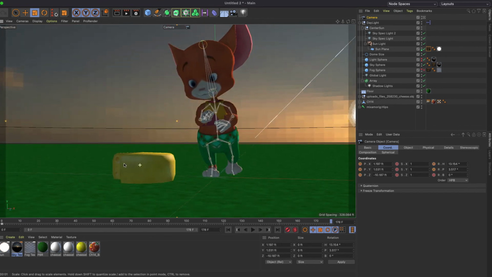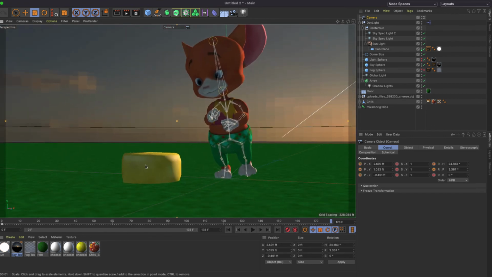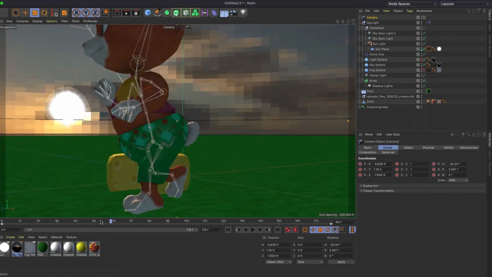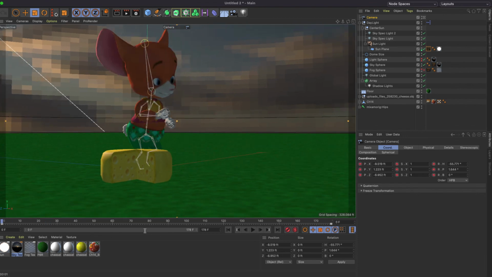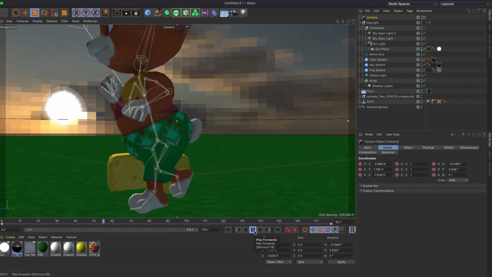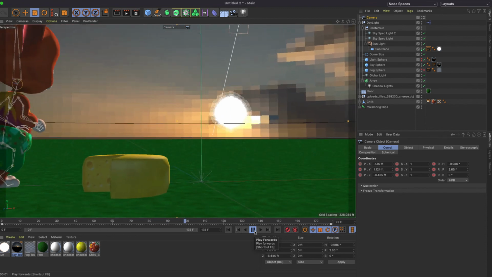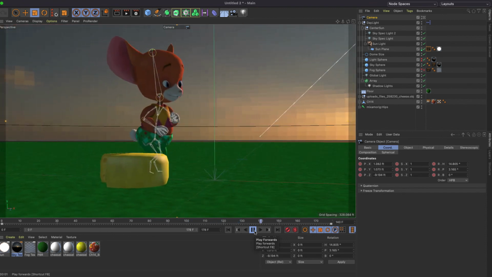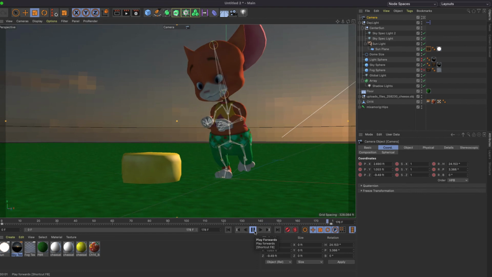I'm clicking on the piece of cheese and hitting 3 and 1 on my keyboard, and I'm going to keyframe there. So now we can play from the beginning, and there is our happy celebratory mouse dancing across the sky, celebrating this giant piece of cheese.